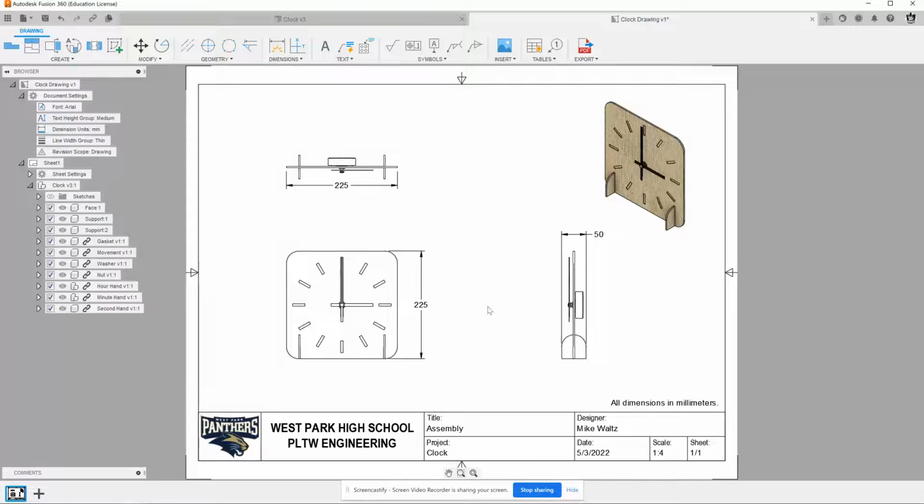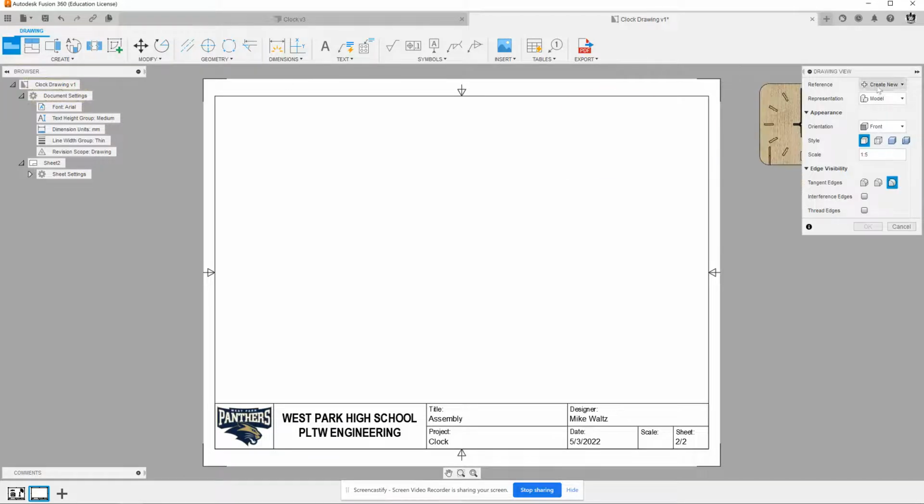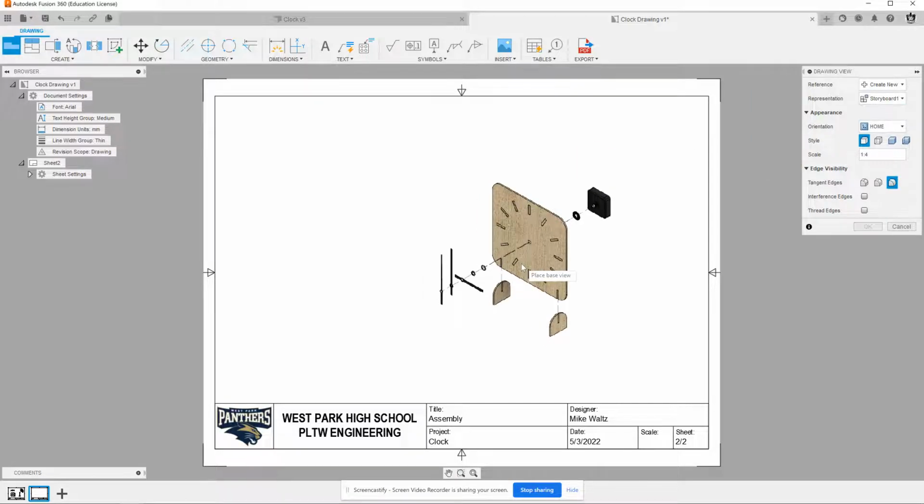Guys, Mr. Walt's going to show you how to do the exploded view drawing. So go down here on bottom left, click the plus sign to add a new sheet. And we're going to go up here and hit base view. And then top right, change the representation from model to storyboard. And then we get that exploded view.